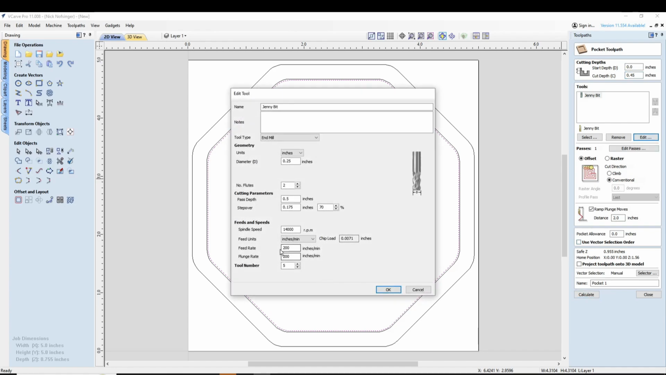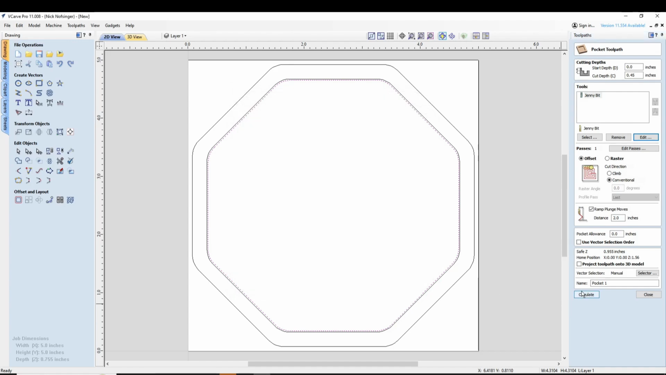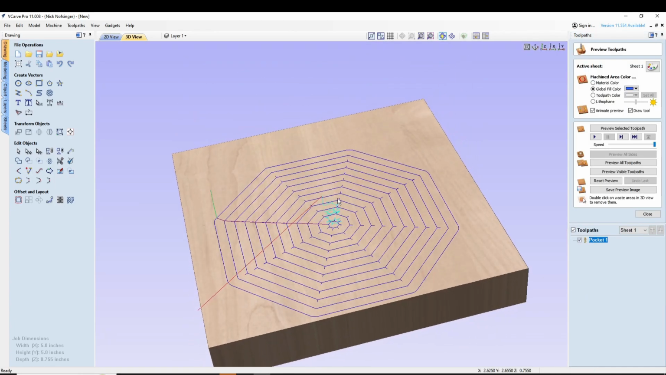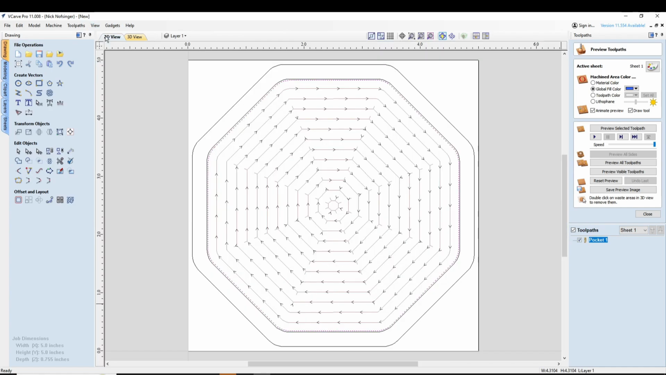And let me check everything. We're at 200 inches per minute. We're on 14,000 RPM, 70% step over. Everything looks good. So I'm going to do a pocket allowance of 0.02, and we're going to hit calculate. And so the end mill is going to come in like this, and then it's going to start plowing material out. That's what we want.